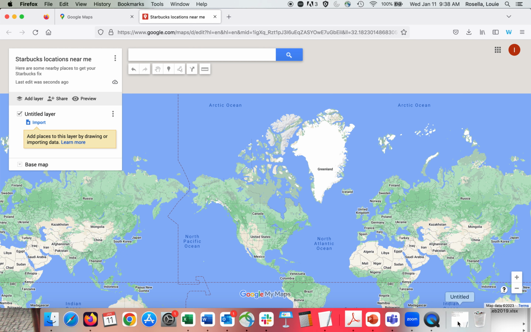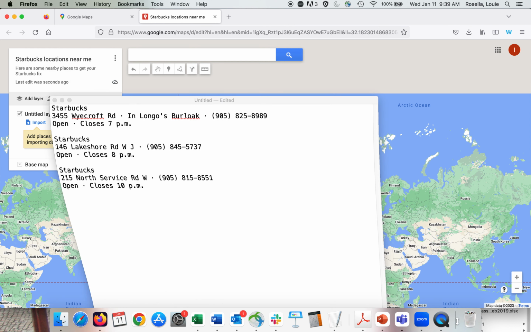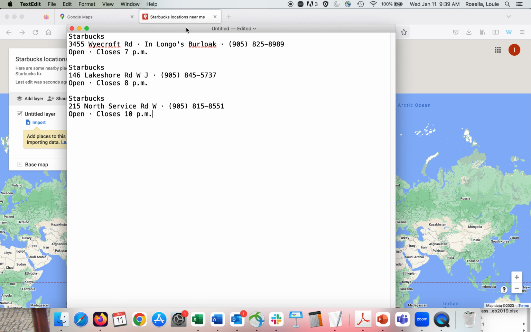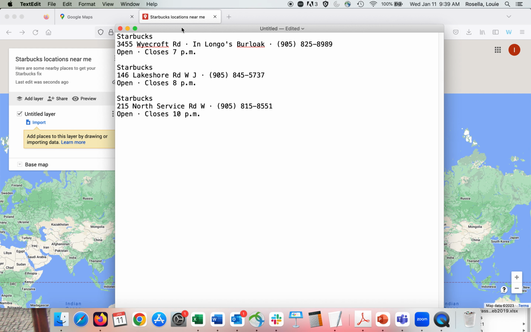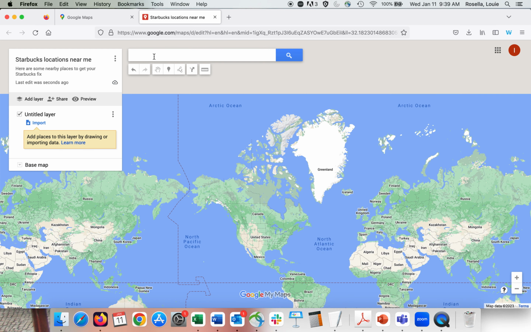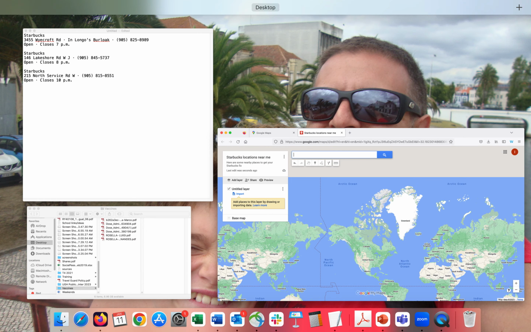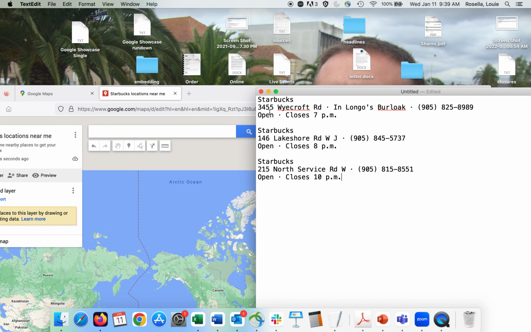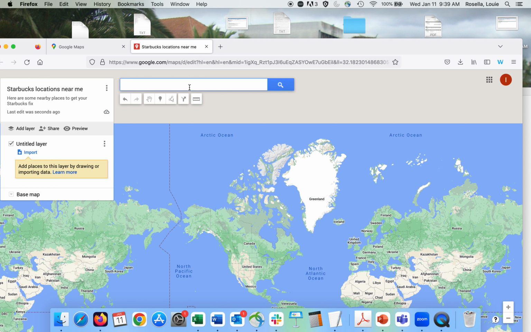So what I've done, and I advise you to do the same, though you don't have to if you are good with locations and know them offhand, is I've got all three of them in a separate text document, like a Word document. So I'm just going to start populating the map with that. I called up the other one. Let me just get it back now. So this one here is on Wycroft Road. So I'm going to start with that one.